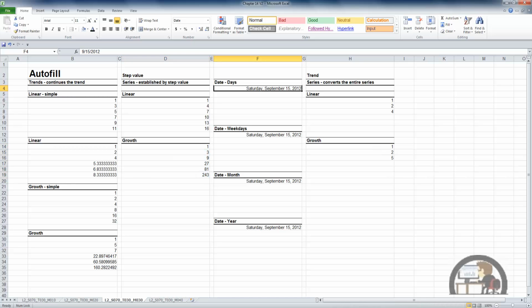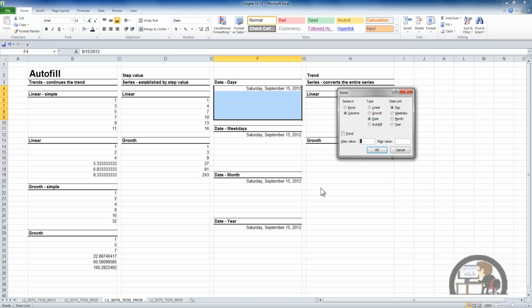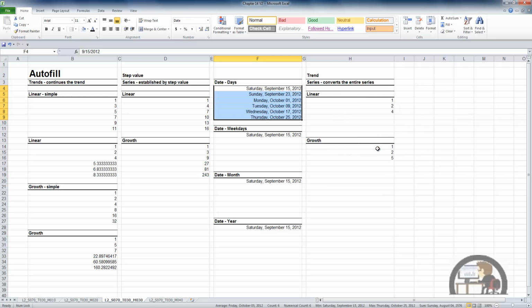There are also some options with the days of the week. Starting with Saturday the 15th, 2012, and dragging down, again clicking series. Excel is smart enough to know that we've selected a date. It has already selected that type for us. The default is day, and again we have the step value highlighted so that I can go in and put a number of days. I'll put 8. Left-click OK. And we have a series that's established by advancing 8 days each subsequent data point.